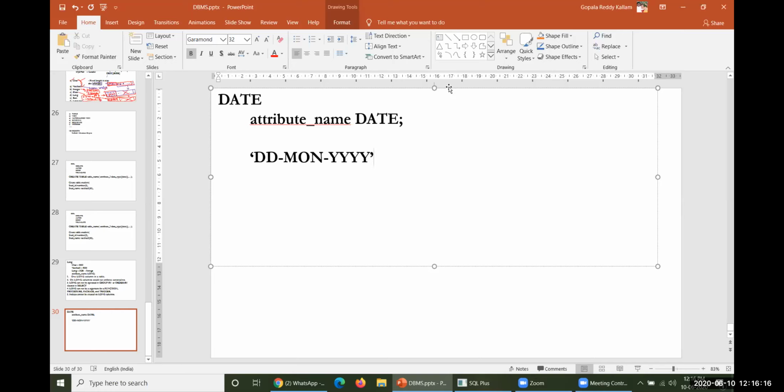So this is the default date data type which could be entered into your database here. For example, if you want to enter some kind of date, today's date will be 09 JUN 2020. This is the way you have to enter it into your database.